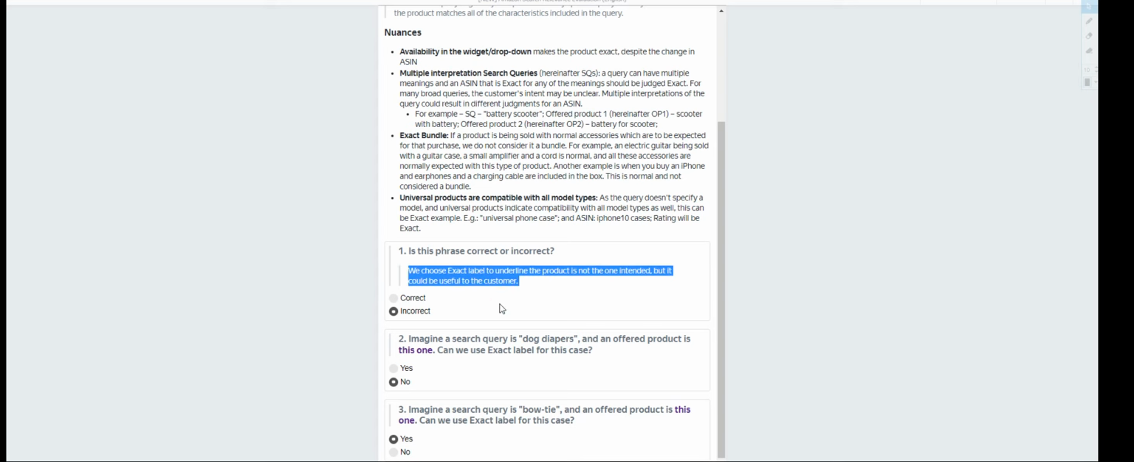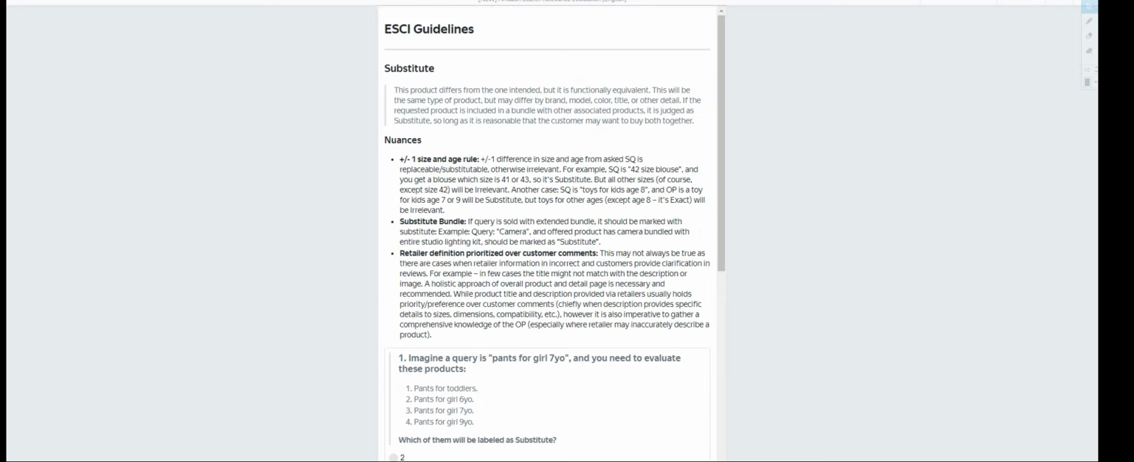I doubt the answer for number one. We choose exact label to underline the product is not the one intended, but it could be useful to the customer. If the query doesn't specify a model, multiple queries, if a query can have multiple meanings, scooter, multiple interpretations. Okay, I think we got that one right.